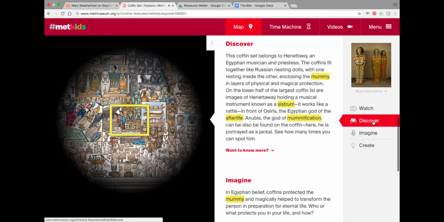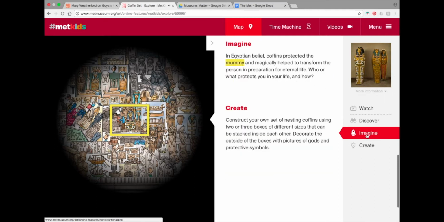Once the video is over, you can go to the right-hand side and choose Discover, where students can further learn more about the vocabulary words that were reiterated in this video. The third option is to Imagine.